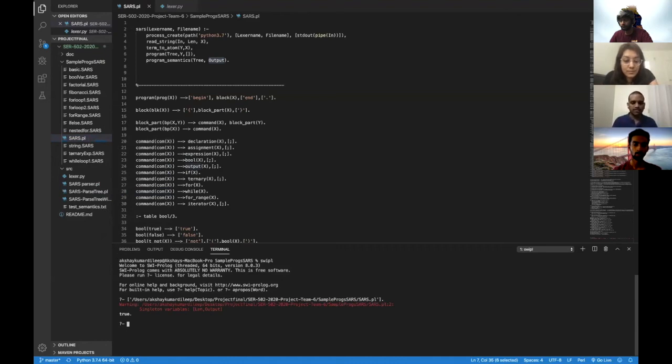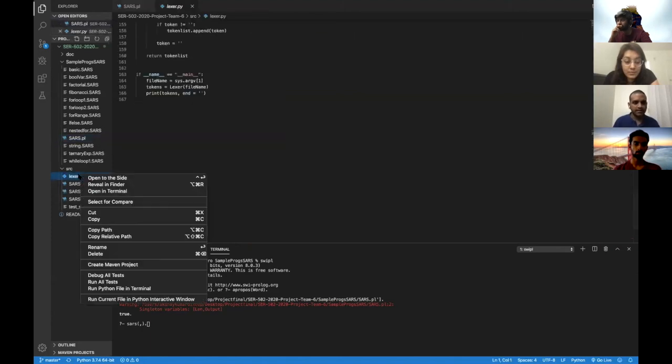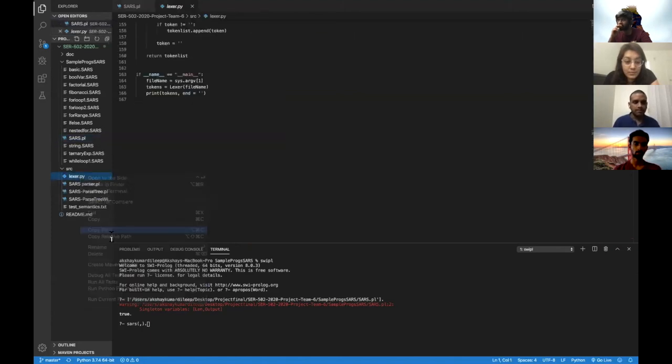Then we will just have to call SARS, which is our predicate name, and then two files are needed. Sorry, two paths are technically needed as an input for this program to run. So the first one that I'm going to take is the lexer. The lexer's path is going to be taken and put in here as a string. So lexer is done. And then the second one will be the file name. The file that I'm going to run is called basic.sars.